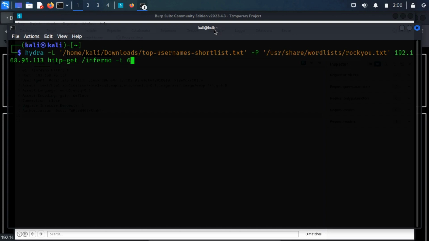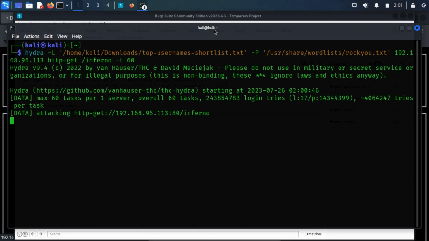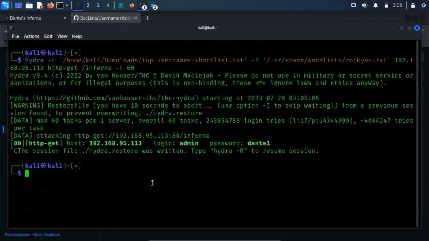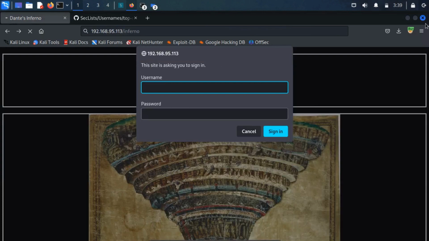You can also use the -t flag to set the number of tasks. Once the brute forcing is successful, we obtain the valid username and its corresponding password. With this information, we can visit the Inferno web page and log into the server to view its content. To stop the current operation in the terminal, press Ctrl+C. Then, return to the browser and enter the username and password.